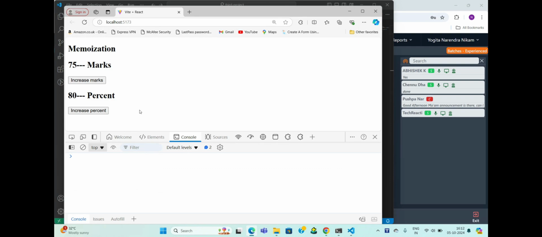With the help of a concept that is called memoization. What is memoization? Memoization is nothing but an optimization technique. So let us study some of these optimization techniques, which are going to help us stop this unnecessary re-rendering of components. So first of all, one more thing. Memoization means what I told you: it is an optimization technique.